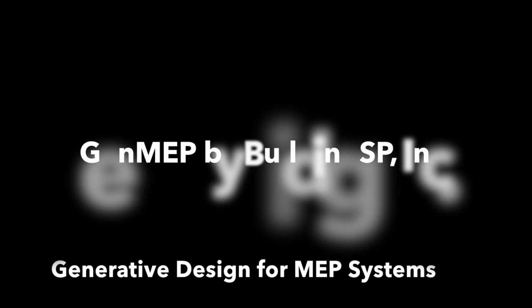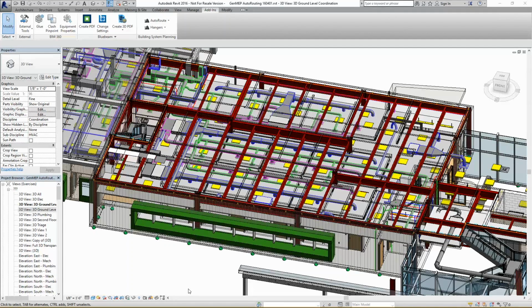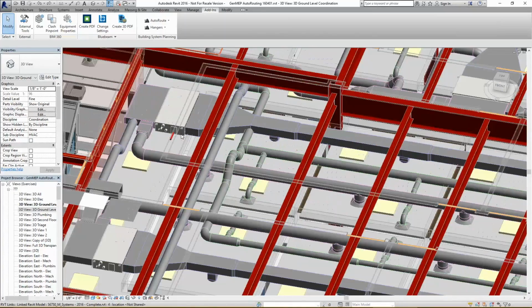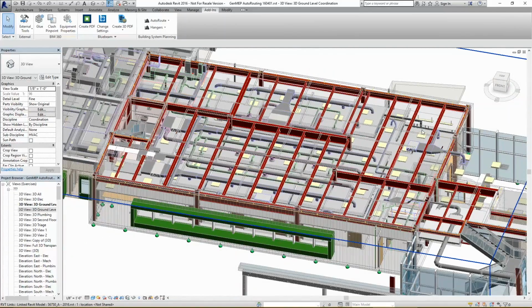This is a demonstration of GenMEP's point-to-point autorouter. Here is a complete architectural, structural, and mechanical model of a building, cut to reveal the overhead plenum of the first floor. Electrical conduit stubs have been defined at a piece of mechanical equipment and at the top of the electrical panel.